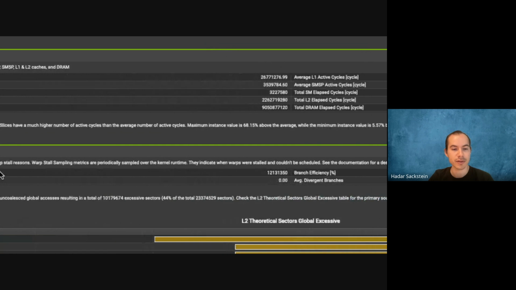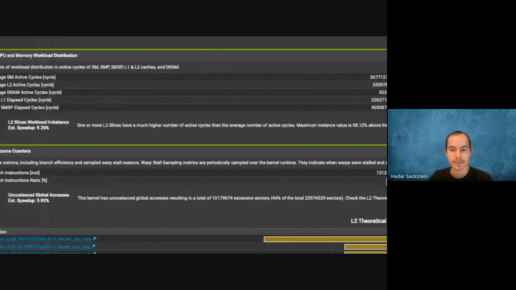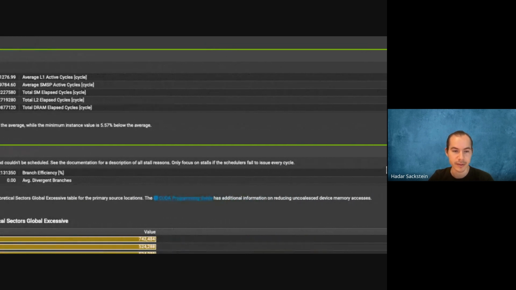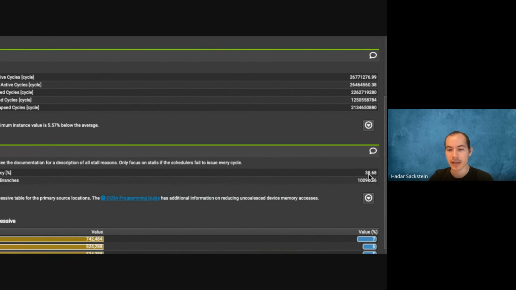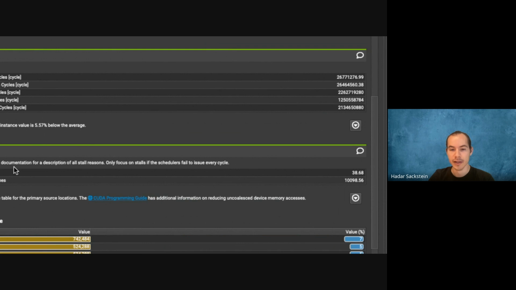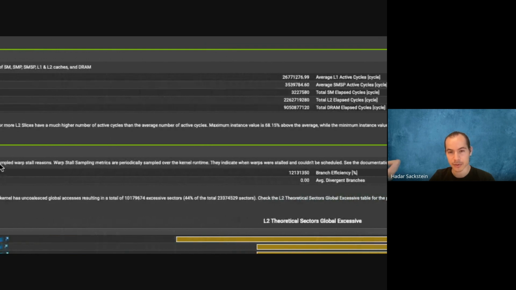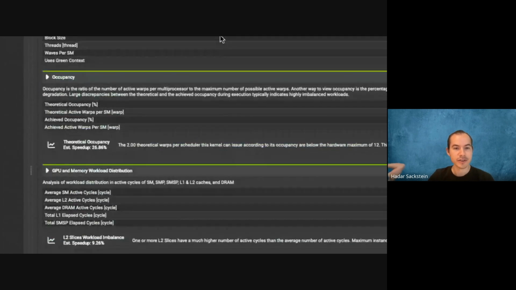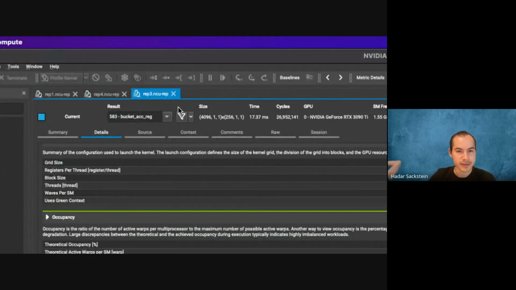we can see this also in this section, the source counters. We can see that the branch efficiency is low and that we have many divergent branches. That's how we know this from the report. So, what could be the solution for this?